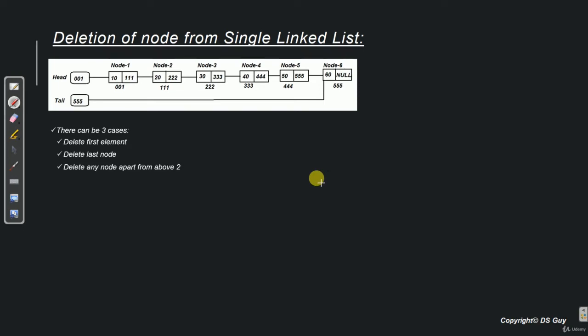So if we remember how to insert a node in a single linked list, we had three cases. That is, insert a new node at first element, at last element, insert anywhere in the middle of the list. Similarly, when we are deleting a node from linked list, we have the same conditions again. That is, we can delete the first node, we can delete the last node, and we can delete any of the middle nodes. So we'll go through all these three cases one by one. Let's start with the first case, that is deleting the first node.